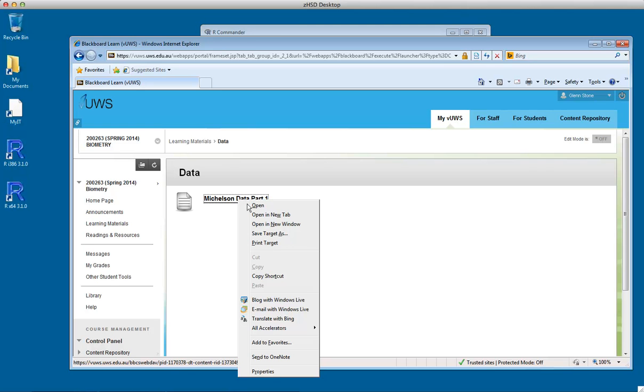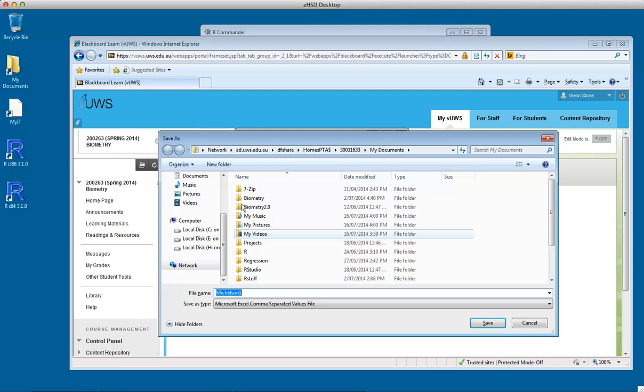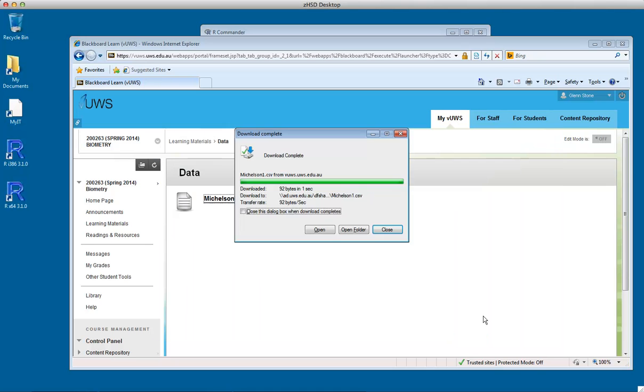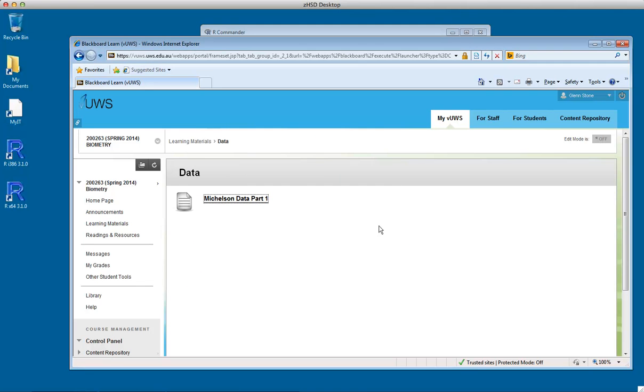I'm just going to right click and save target as. It's going to offer where I want to save that. Because I'm doing this in a lab type situation, I've got a directory called biometry and then RUWS files. If you're doing that at home, you have a different setup. Okay, I'm going to save that file. Once that's finished, I can click close there.